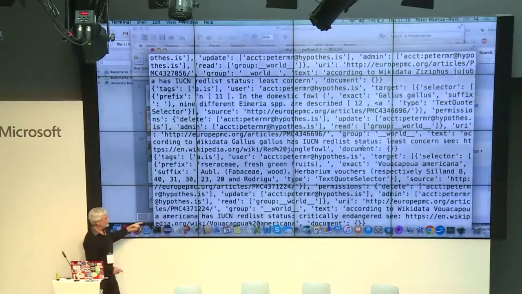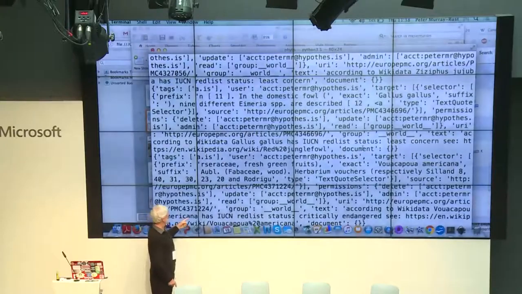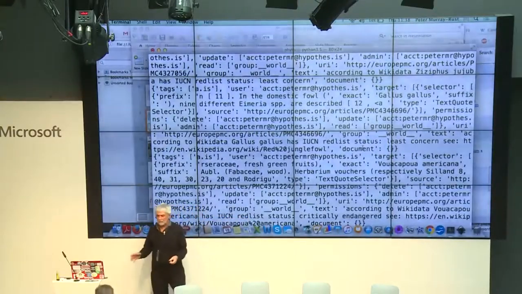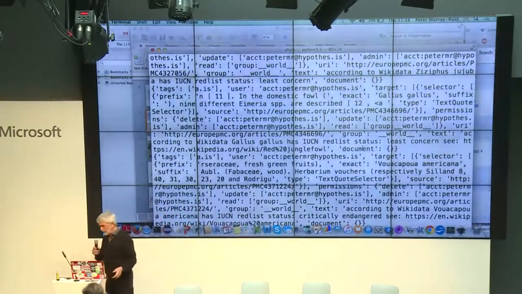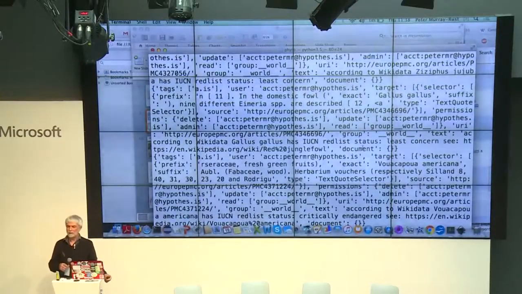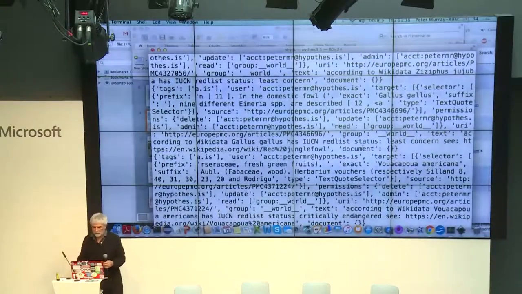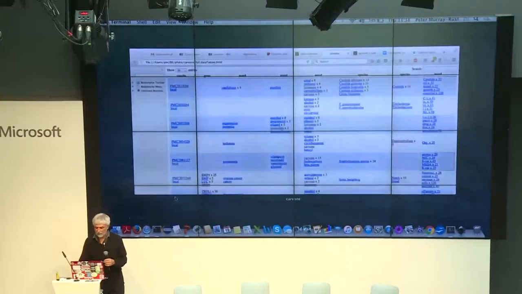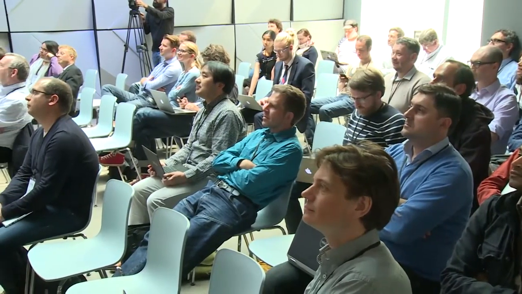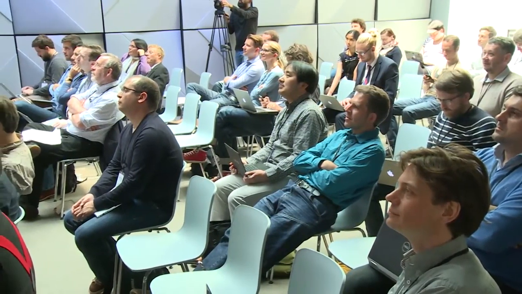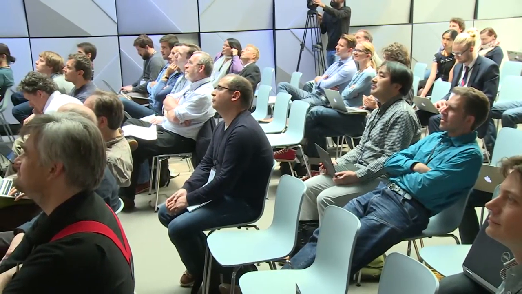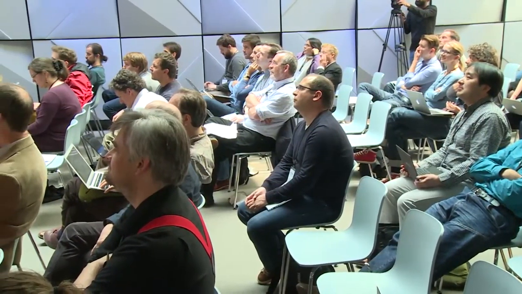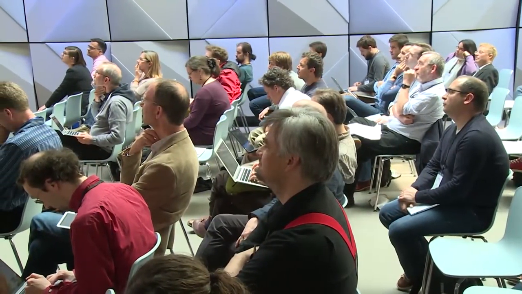Down here, you've got things like, according to Wikidata, this has IUCN Red List status. So what we're doing here is marking up against the IUCN's list of endangered species, right? So now comes the crunch. We're actually going to go to the Hypothesis site, which should be somewhere here, and see if it's working for us. Now, I am called user Peter MR, and these are the markups here.